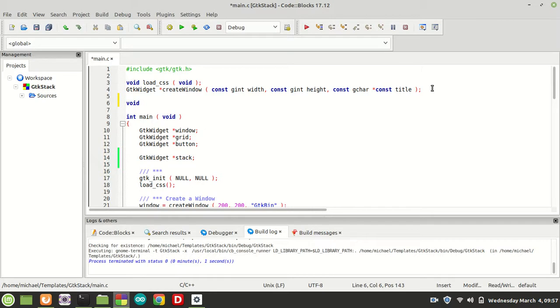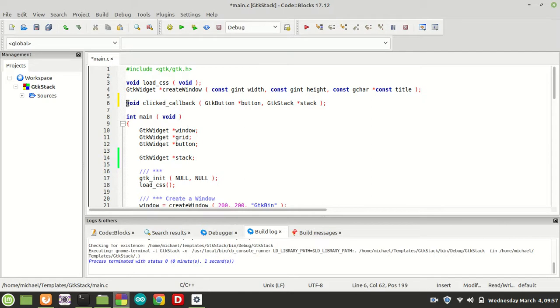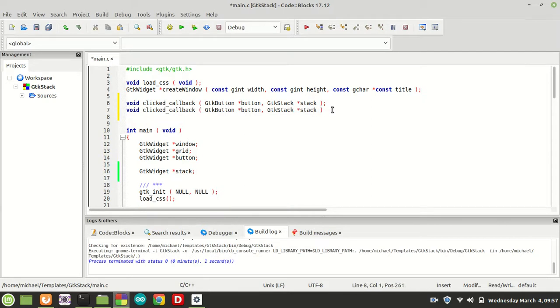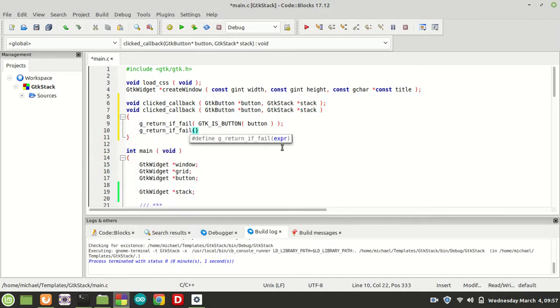void callback, GTK button. It is the first one which we needed, and the second one will be GTK stack, of course. Now we need to define it, and of course, first things first, g_return_if_fail. We are going to return if it fails, so we need to check that it is indeed a button and not something else. And of course, the same thing goes for g_return_if_fail if GTK is not a stack.